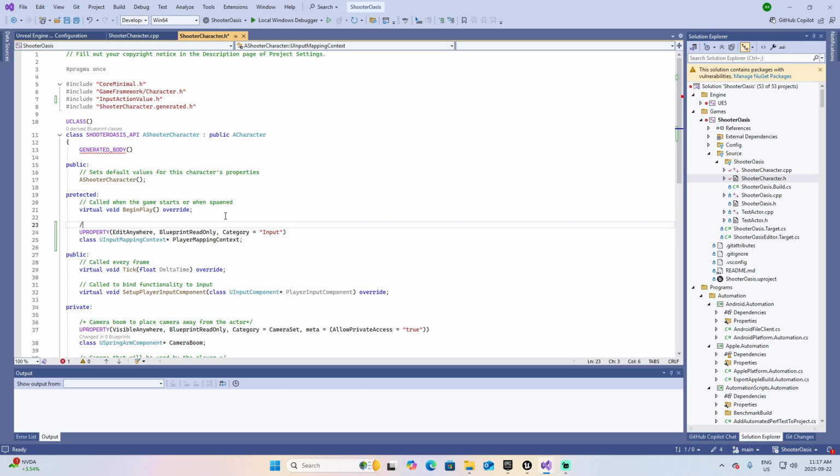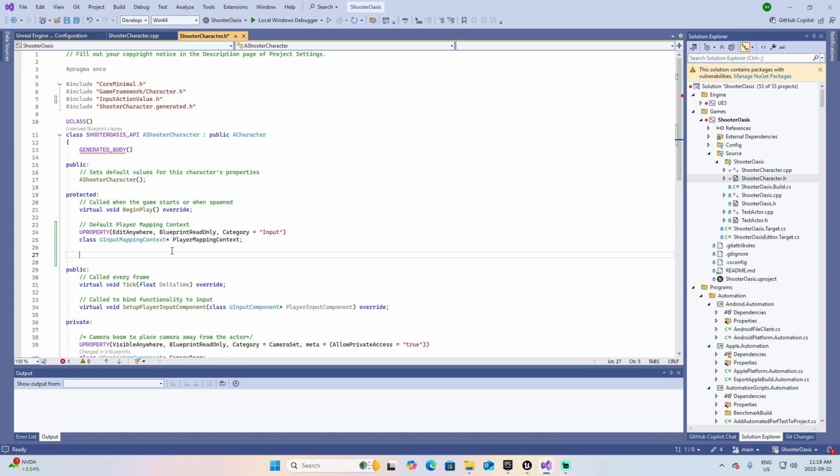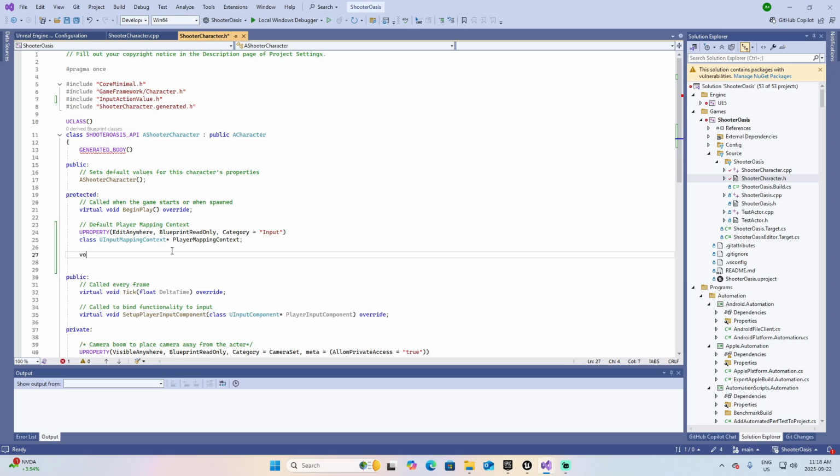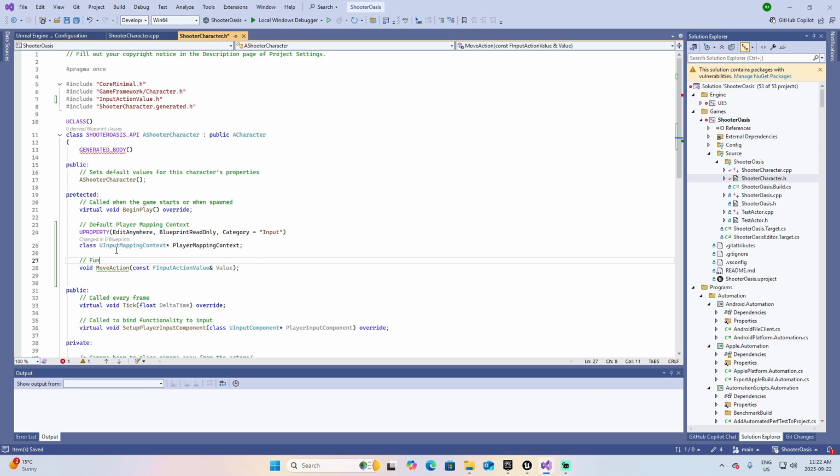Let's add a comment. And now let's add the move action. Void move action, const FInputActionValue and value. And let's add a comment, function to move in all directions.